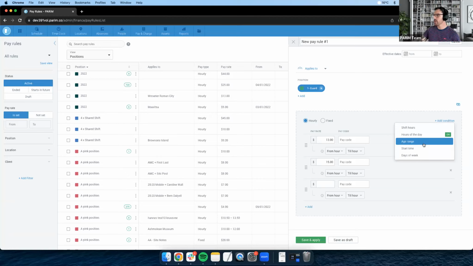Additionally, we have age range. So if there are any particular regulations with regards to where you're operating and regards to age, then you can have those applied there. Simply set that age. This would take into account the age of the employee that is then ultimately assigned to that shift.